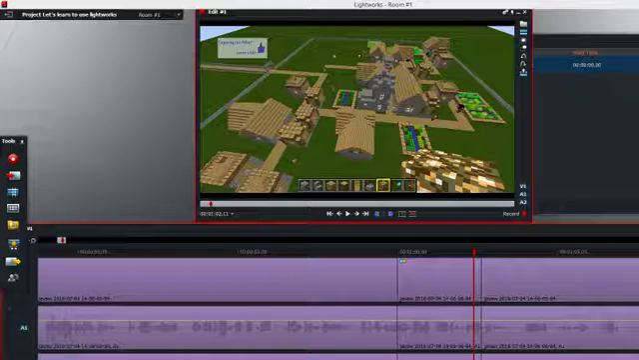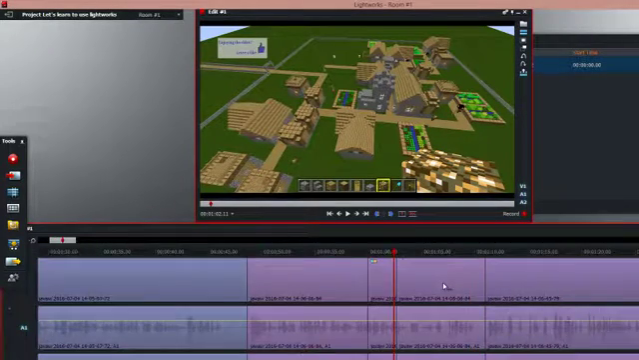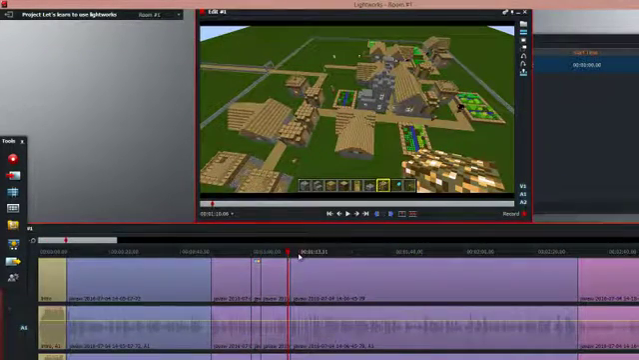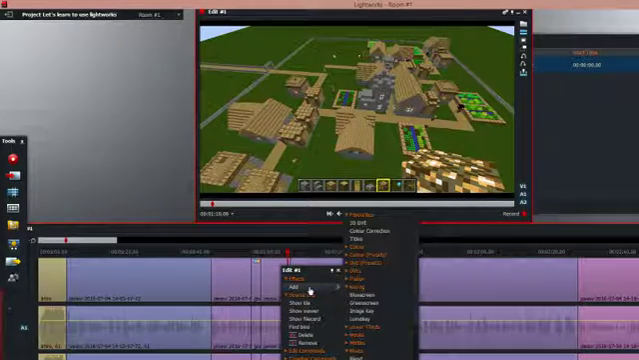All right, so then go backwards a little bit. We're just going to go right here. So we'll have this clip fade out and that one fade in. On the one you want to fade out, right click, go to effects, go to add, and then go to what?